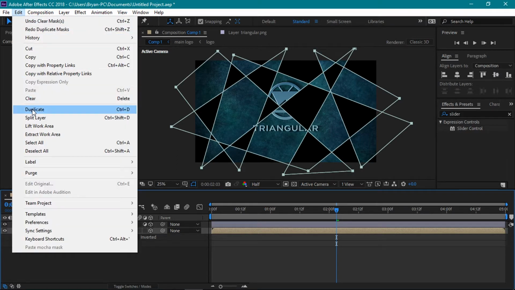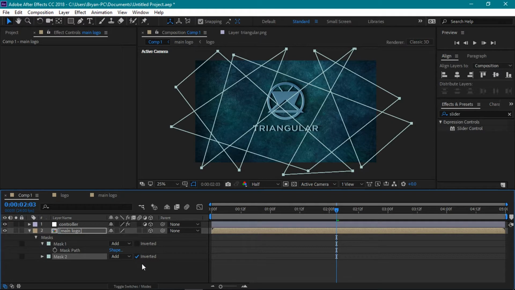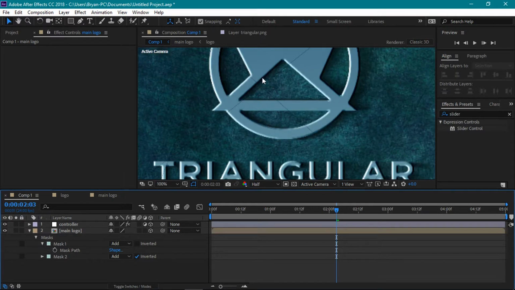Select mask 1, then click on edit and duplicate it. Now set mask 2 to inverted. This will bring back the whole composition. Now if you zoom in, you will see some black lines. With this we will break up the different fragments into masks, and then ultimately the masks into layers.